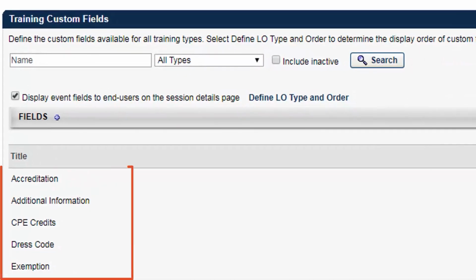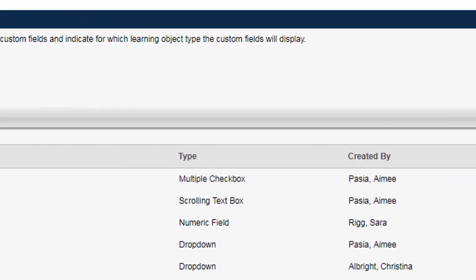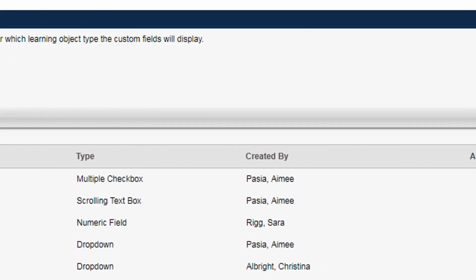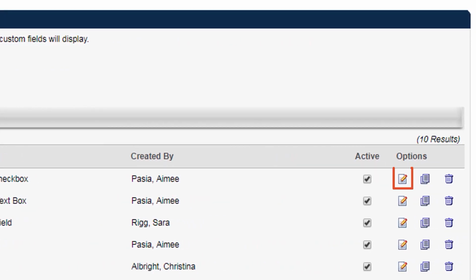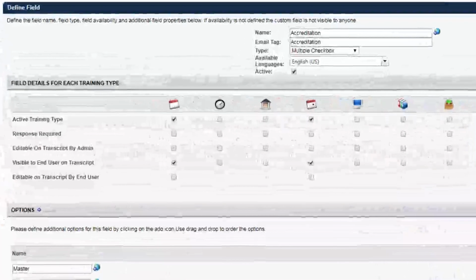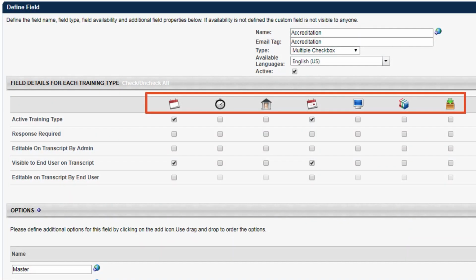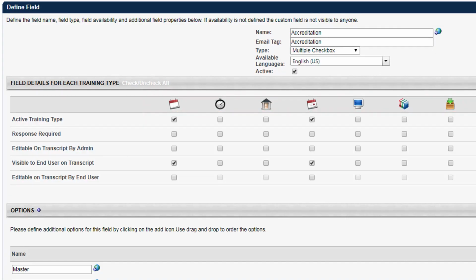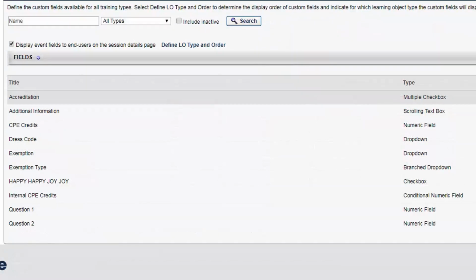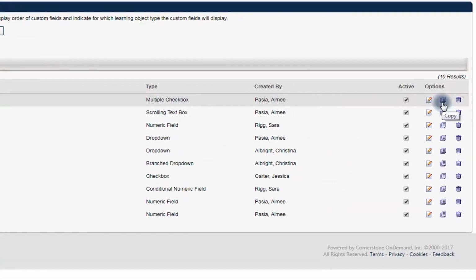The list that displays on the right under Title are all of the existing custom fields that are currently applied to learning objects. You can see the type of custom field that was created and who created it. When you click the Edit icon for a custom field, the Define Custom Field page will open and you can view and modify which types of learning objects are associated with that custom field, as well as its availability and other option settings. If you see an existing custom field that's similar to the field you'd like to create, it might be fastest to use the copy icon to copy the field and modify it to meet your needs.